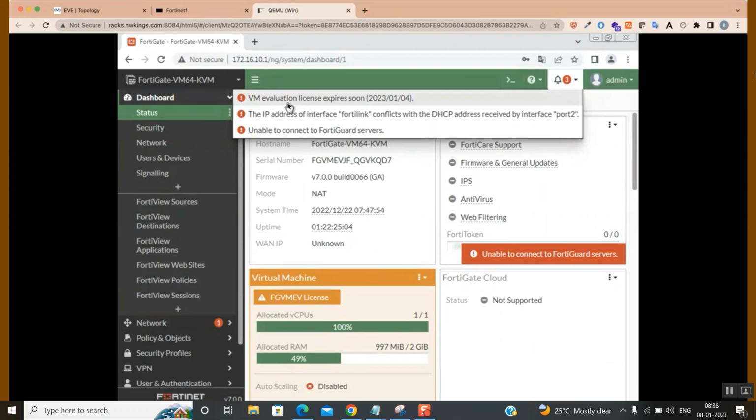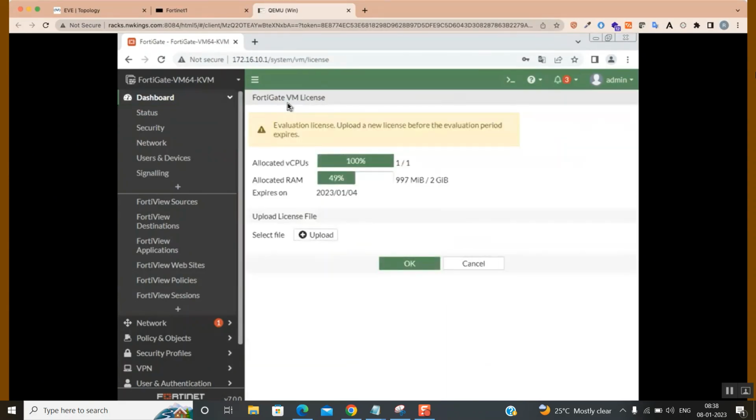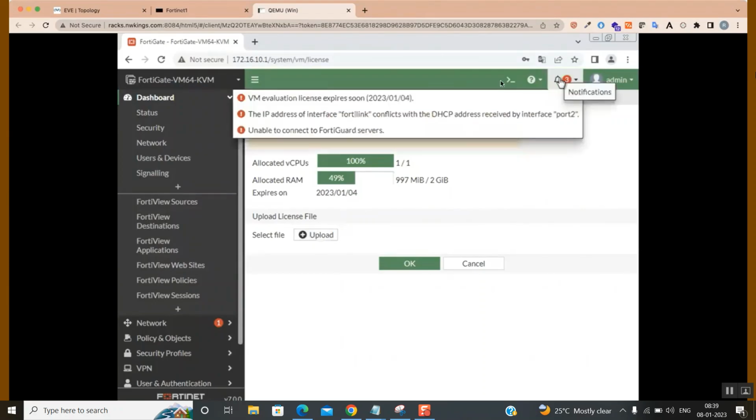Now you want to fix it. How will you fix it? Simply click on that notification and it will move you to the page where you can fix that specific notification. Here it has brought you to the page where you can upload the license and that notification will be cleared.